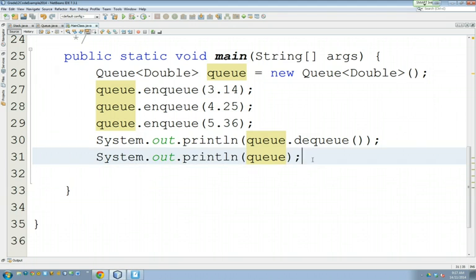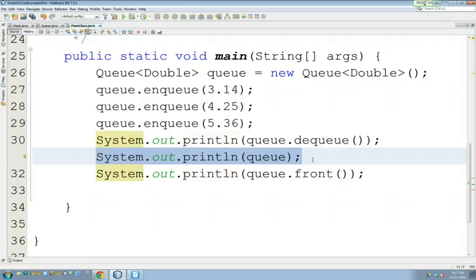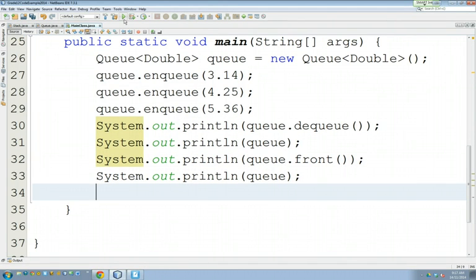I'm going to try and go S out queue dot front. Now front gives me the front of the line without removing it. So then I'm going to spit the queue out again and make sure that method is working.